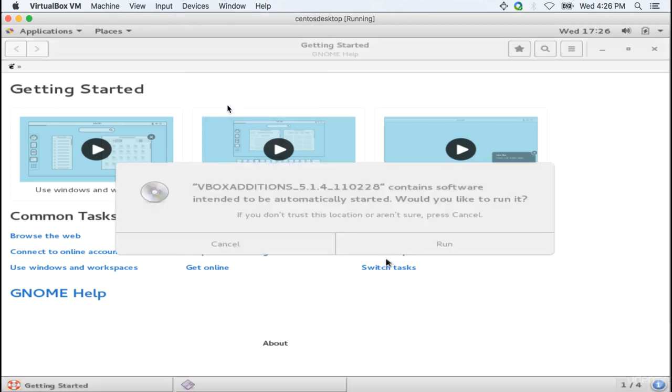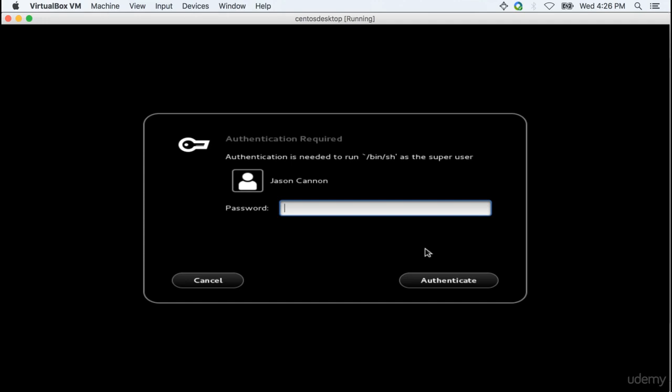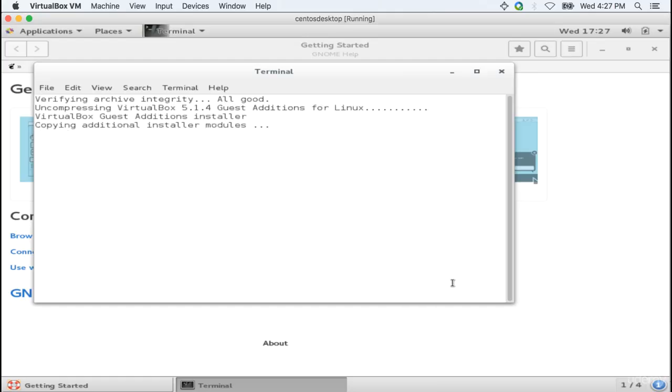You'll see a pop-up that asks you if you'd like to run the software that's on this image, and we do. So I'm going to click inside the virtual machine here to get the mouse control back to the virtual machine. I'm going to hover over Run and click it. Now we need to enter our password for the account. Since we have administrative privileges that we specified during the installation, we can do things such as install software, which is what we're doing now. So I'll just go ahead and enter in my password. Click on Authenticate. And now the Guest Additions will be installed.